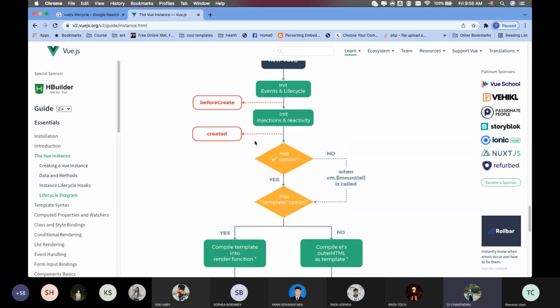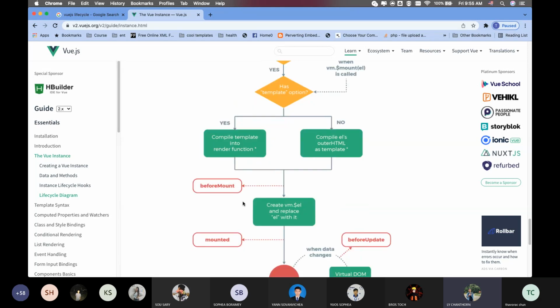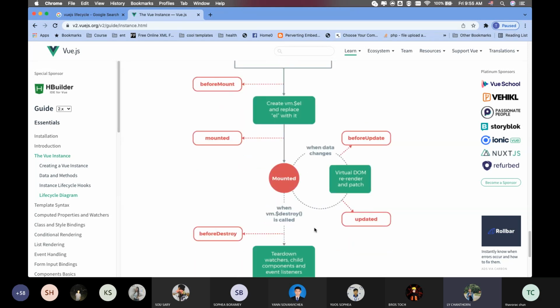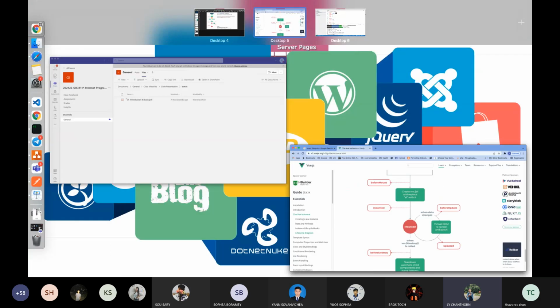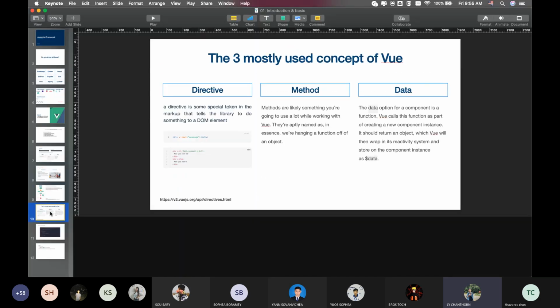We are not going to go deep in here because you will see a lot during your practice. So for now, just remember we have 3 steps: create, mount, and destroy. All right. The detail here we will go bit by bit later. We also have before update and update, but normally we don't use it. We rarely use it. Okay, so go back to the slide presentation. I will not go deep in here, so we skip for now. We go to here.